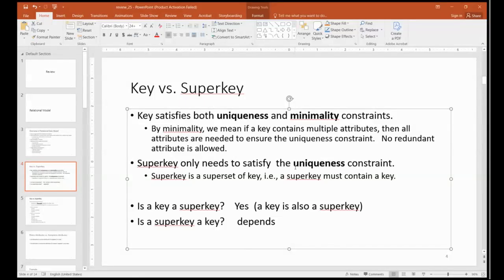Then is a super key a key? Actually, it depends. If a super key only contains a key, then it is a key. If a super key contains a key plus some other attributes, then the super key is not a key. Why? Because it contains redundant attributes. Okay, so let's see the example here.